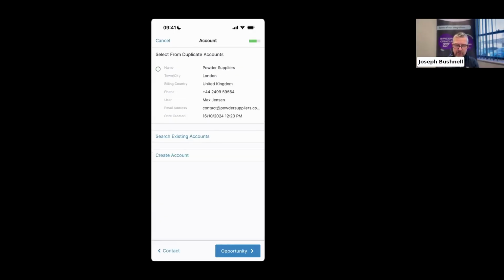Who does she work for? Power supplies, yes, tick. I could have searched for an existing account or created a new account, but in this case, it did a full dedupe and found that power supplies were already in the system. So let's not dirty the data. And again, bottom left, opportunity, great.